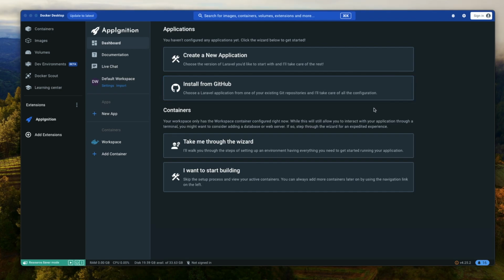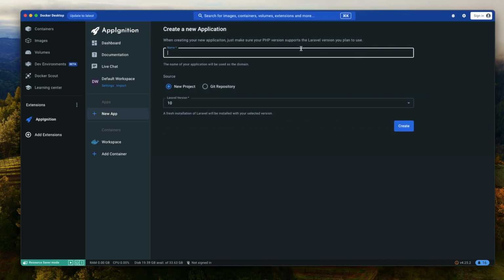AppIgnition has two different items you need to configure before installing your first application. First, we need to create an application. We can either choose to clone an existing repository or create a new Laravel application that will pull the version of our choosing. Let's go with that approach. We'll need to first give the application a name, and then we can choose what version of Laravel we'd like to use. By default, it will install the latest version. For this application, I'm just going to call it blog.